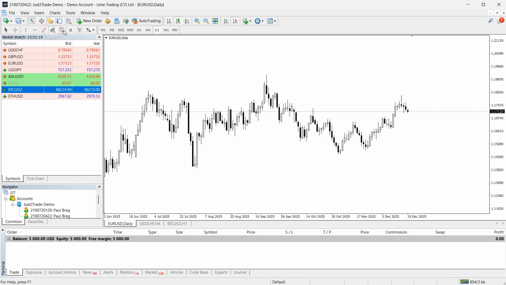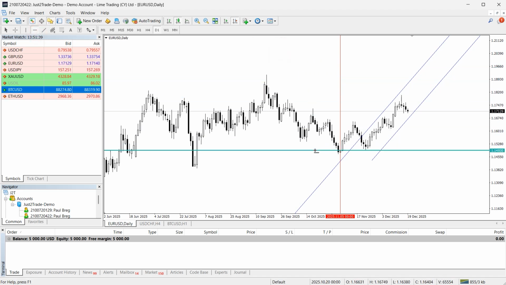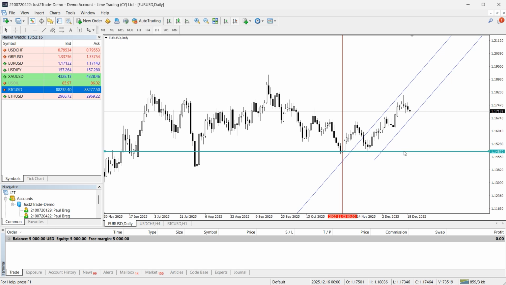Let's use the Channel tool. This way we can track current price movement within the channel and predict future movements, as well as see if the price will break the channel boundaries, signaling a possible trend reversal. Another tool is vertical lines linked to time. You can also draw horizontal lines linked to price.